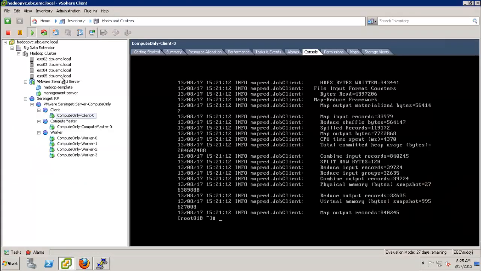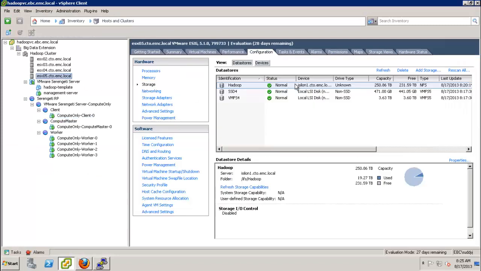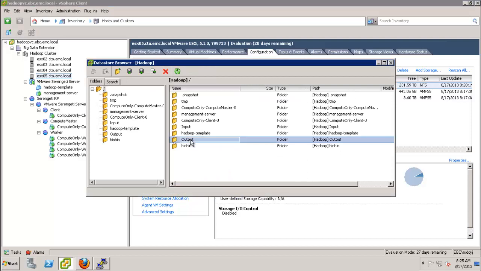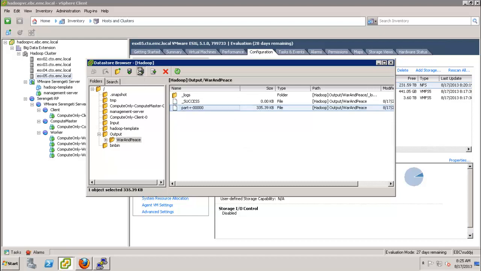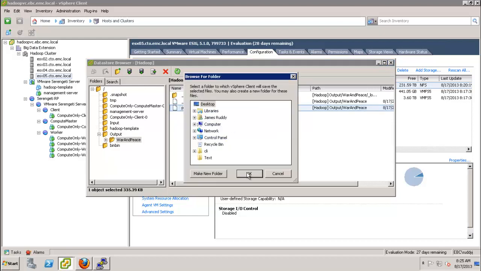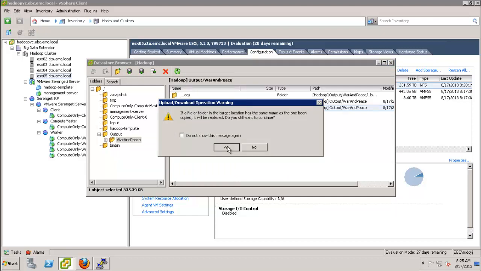So let's actually go take a closer look at the output. So we'll hop onto the NFS share, we'll browse the data store, we'll click the output directory, we'll dig into it a little bit, and then there's the output file. So let's download that to our desktop. Once it's downloaded, we'll use Notepad to open it up.